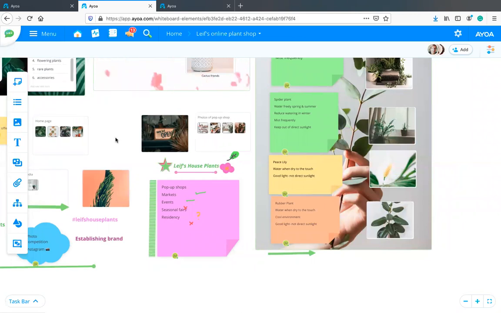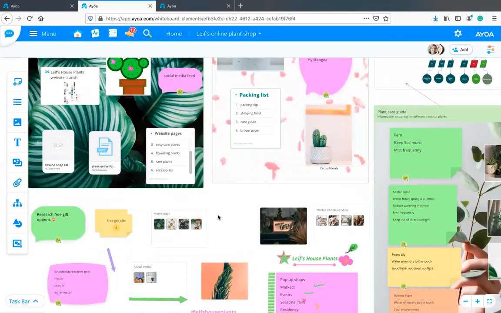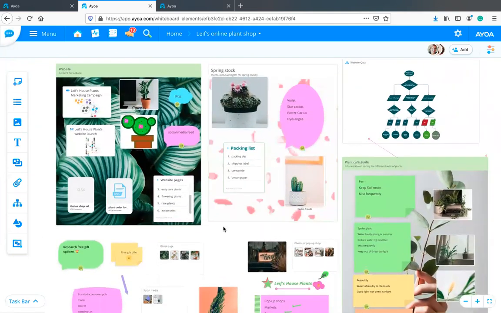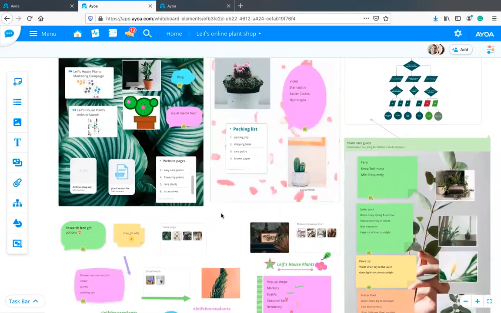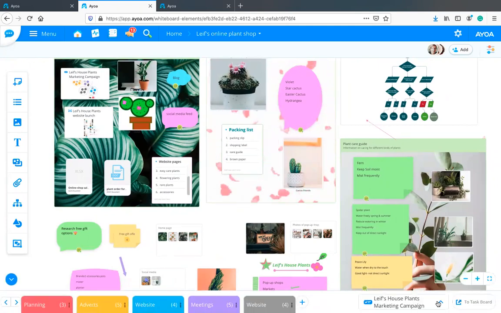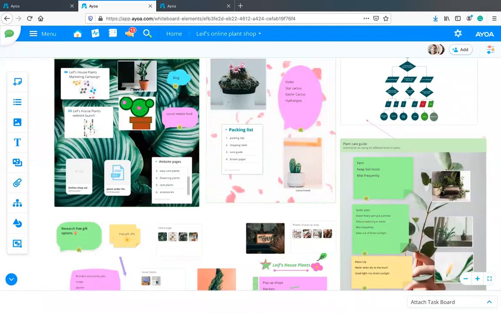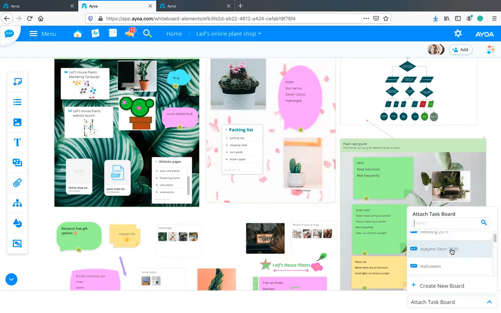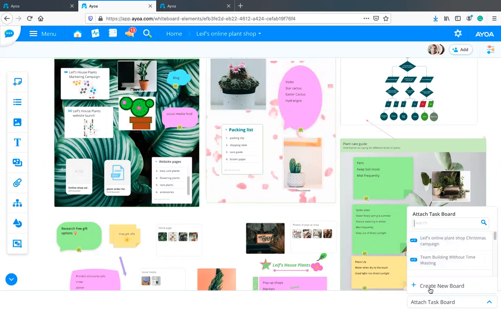So, once you've started building your ideas and collaborating with people, there might be certain things in here that you want to action. And to make that quicker and easier, we've added a taskbar. So if I click on this, at the moment, I'm on a project. I'm just going to close that. So when you first open it, you will see this, and you have an option to attach a taskboard. So you can either choose from one of your existing taskboards, or you can create a brand new one.